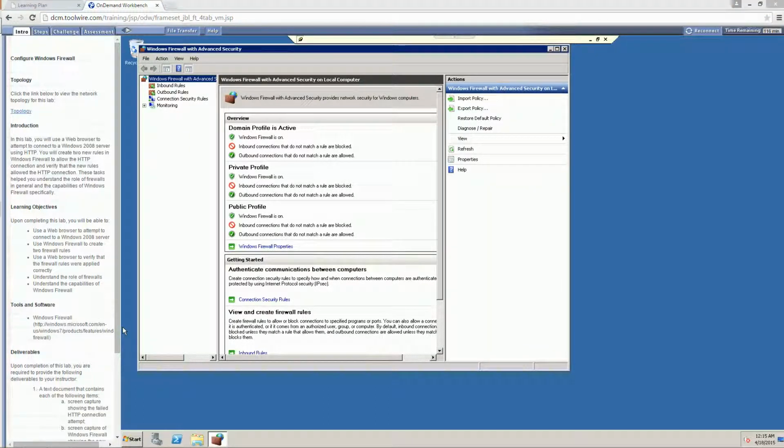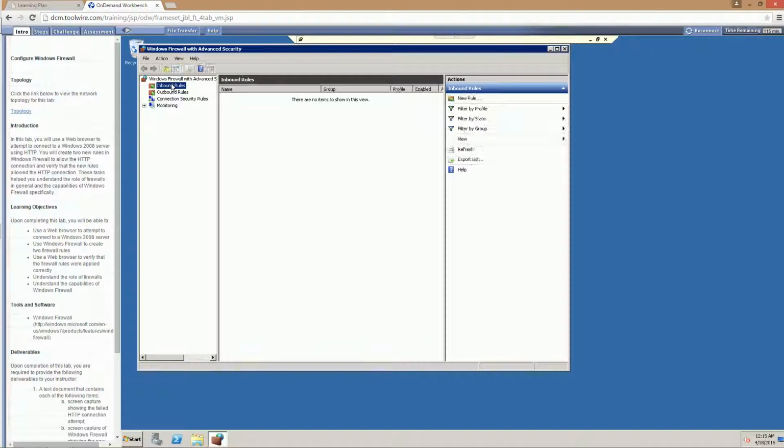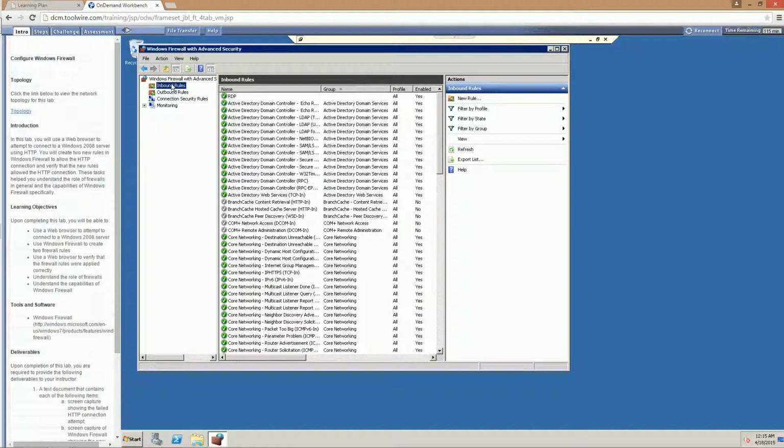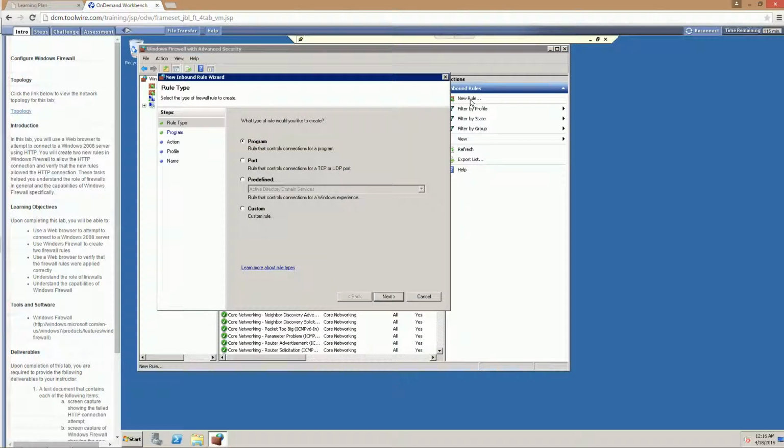Once it loads, we are going to change an inbound rule, because on target Windows 02 we are trying to connect to it. So it's an inbound rule on target 1. We're going to have to create a new rule. You could right-click and choose new rule, or click on new rule over here. It depends on how you want to do it.